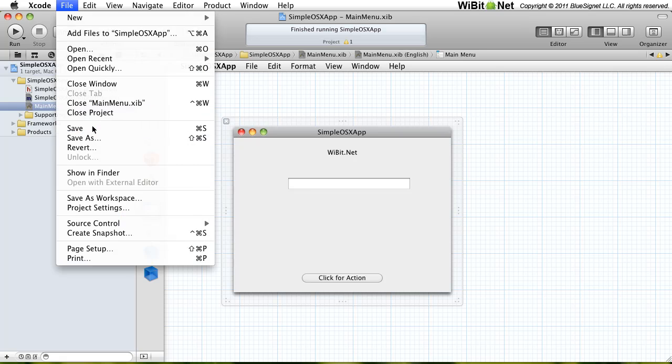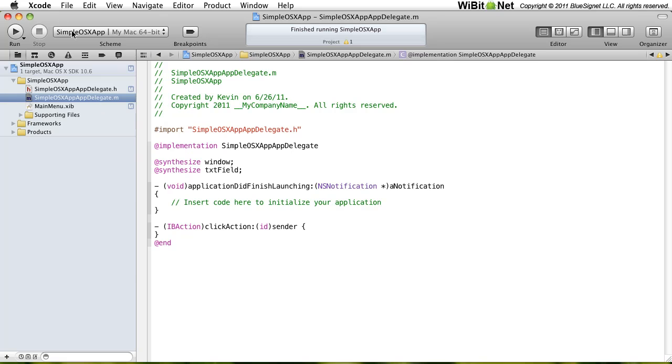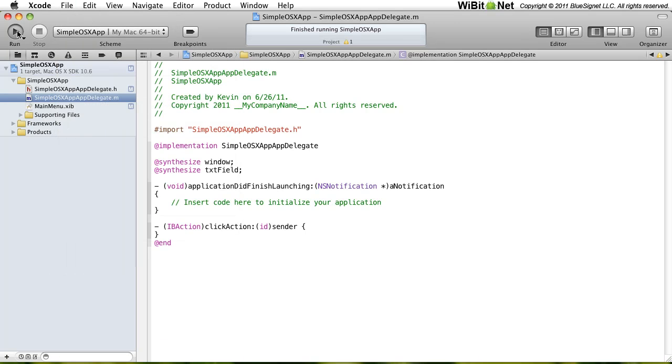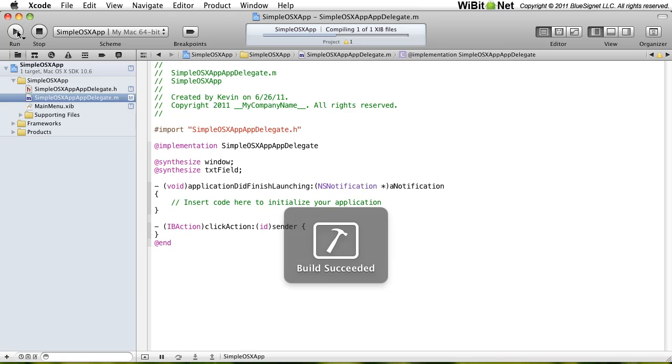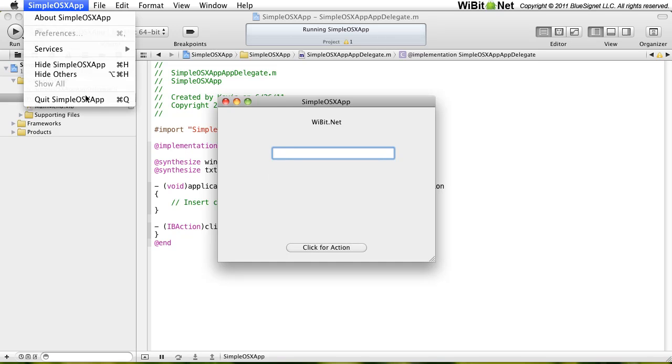Yeah. So we'll save our interface file. And we'll go to our delegate. And we'll just make sure everything's saved. And actually, let's just run this. It shouldn't do anything. This button is going to be firing that action, but we haven't told it to do anything. Action's not doing anything. We got a field, we got a button, the program runs. It's our simple app. Hey, cool.